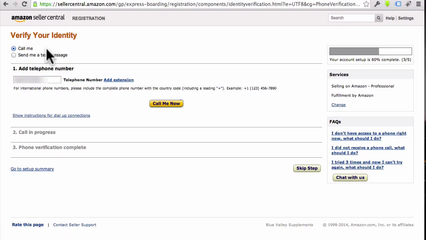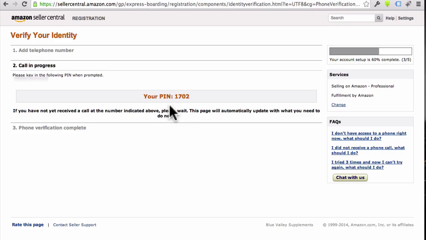So there you go. So set up Grasshopper or set up Google Voice, and then just use this. Call me or send me a text message. Or if you got a cell phone and you live in the United States, put that information in right here. All right, so then as soon as we do that, let's just click the Call Me Now button. And as you can see, it says call in progress. It says, please key in the following PIN when prompted. So they're going to give me a call here in a second, and there it is.